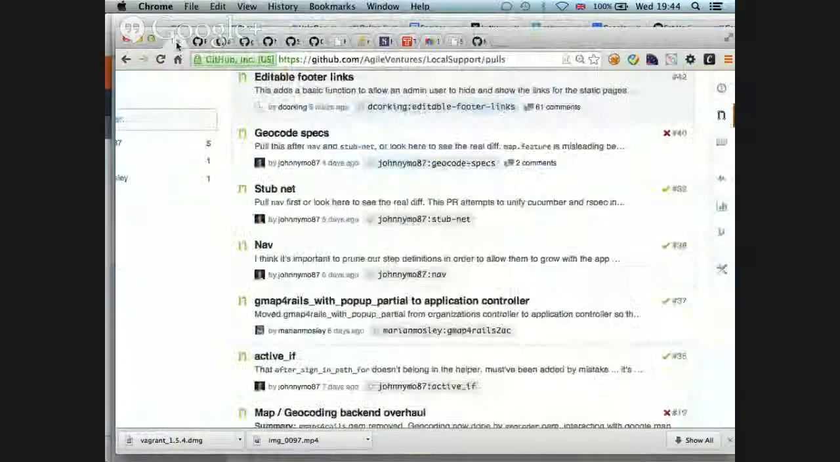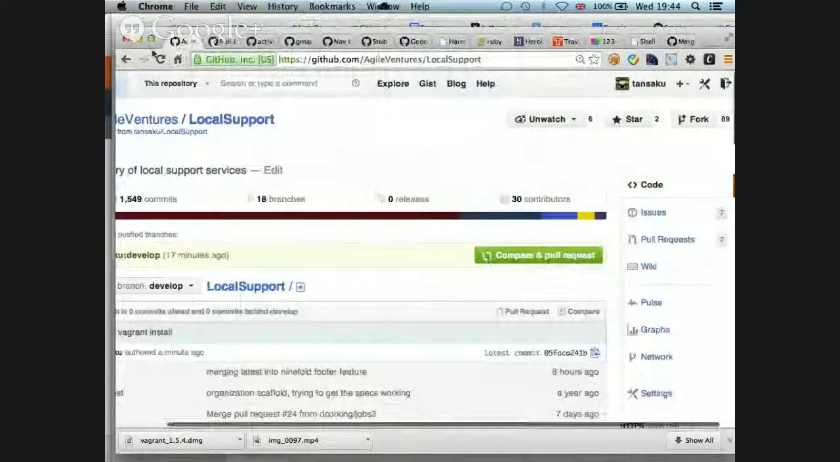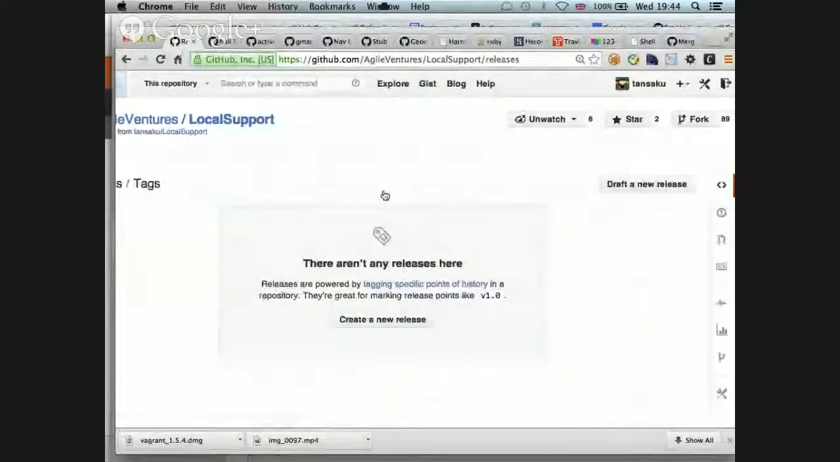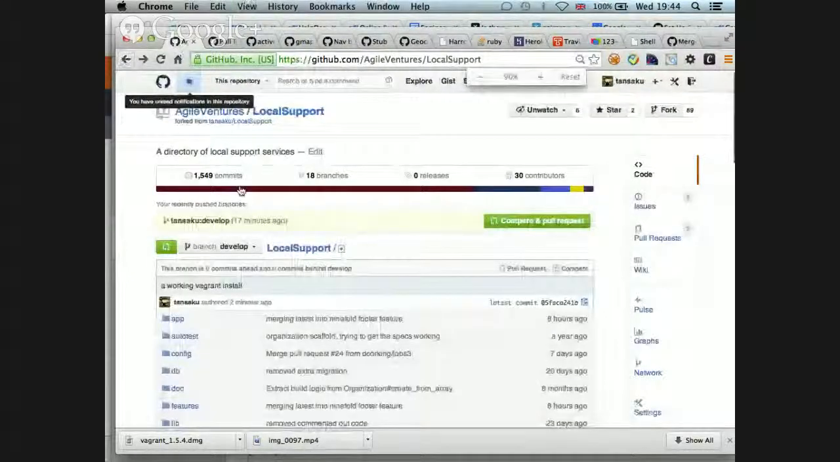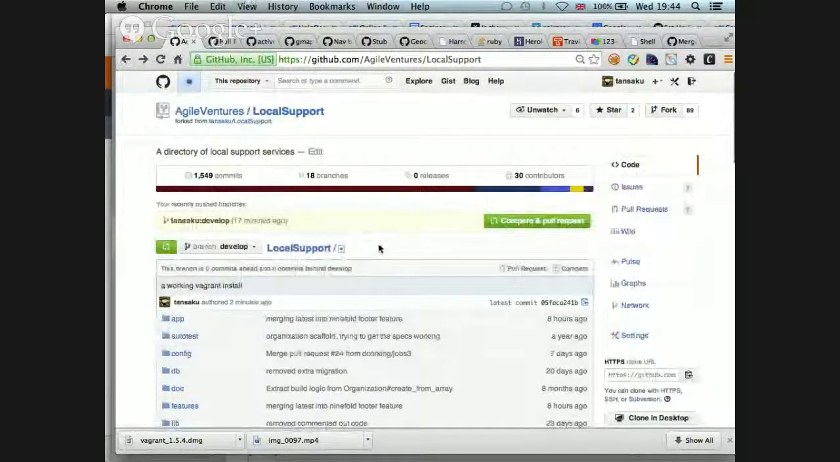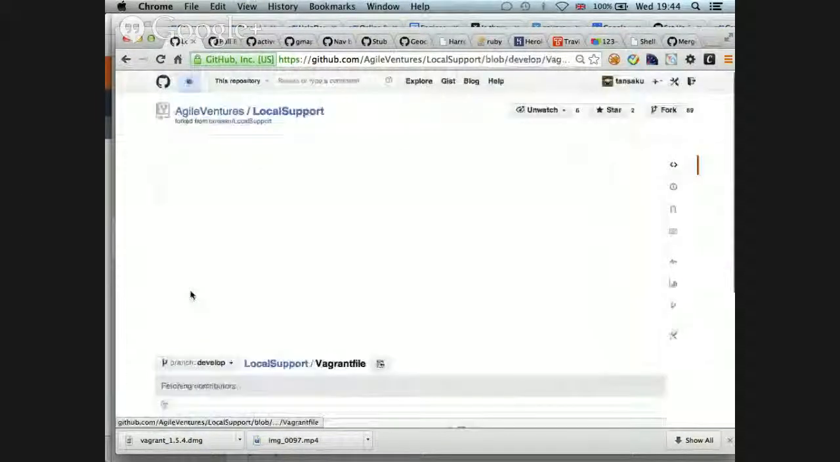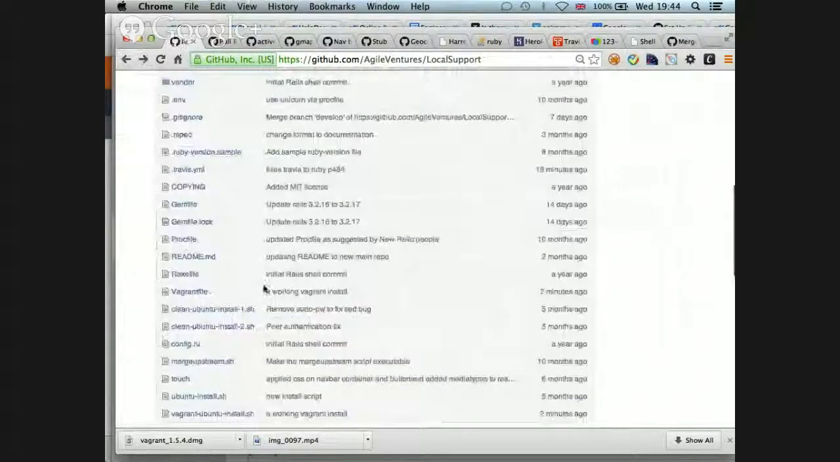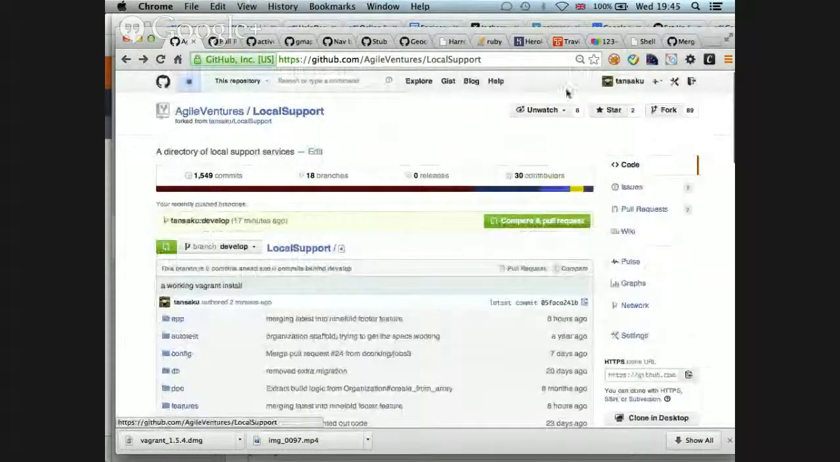Okay. So if we go over here, and this is Azure Ventures local support. So now, working Vagrant install. Now we've got a Vagrant file in here, and we've got a Vagrant Ubuntu install. So what you could do, Johan, is go to Azure Ventures local support, and that's my personal one.